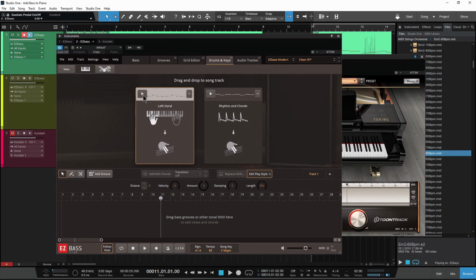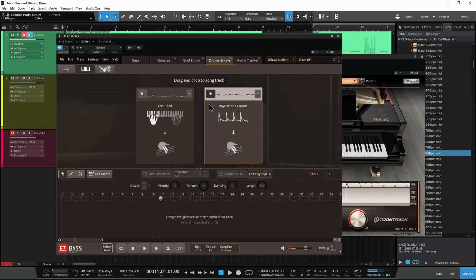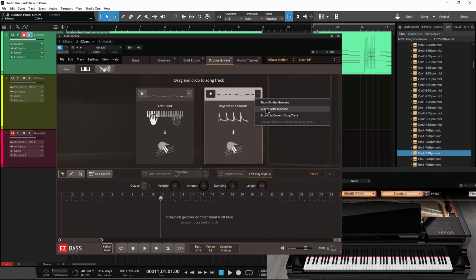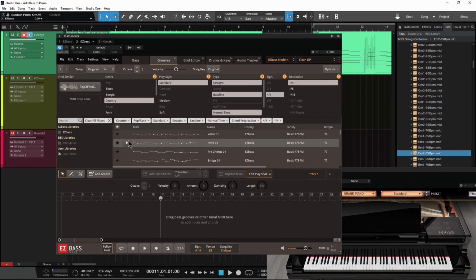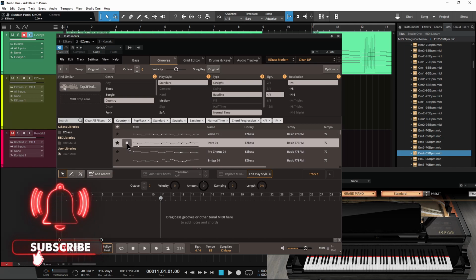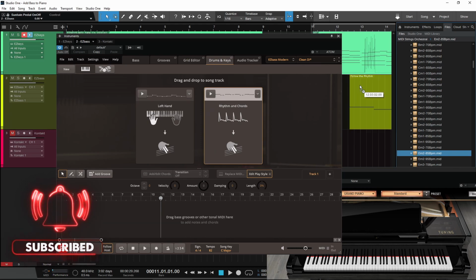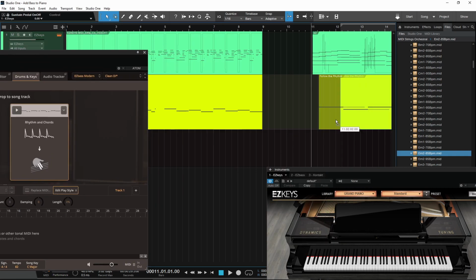All right, let's see what we have here. Maybe I want that one this time, or I could go to show similar grooves. Check those out, drag those in. If I wanted to come back here to our drums and keys, I'll just drag this one right out. There we go. We have generated our perfect bass track.